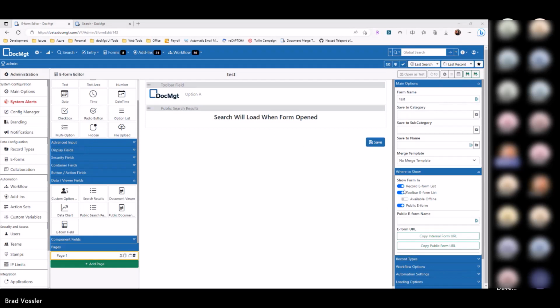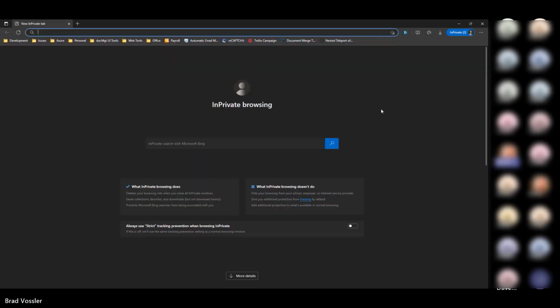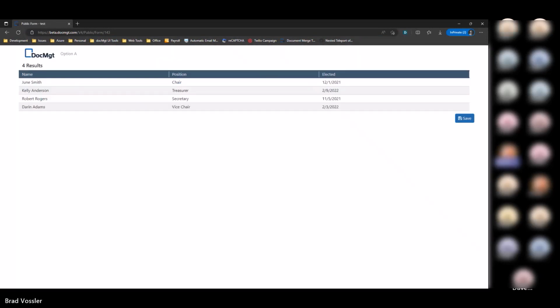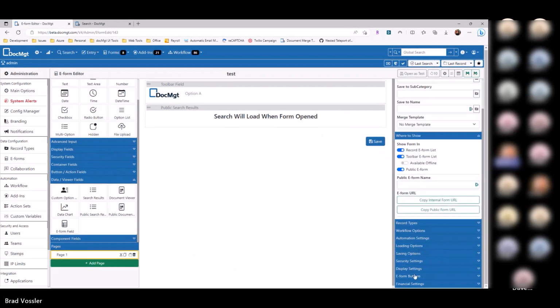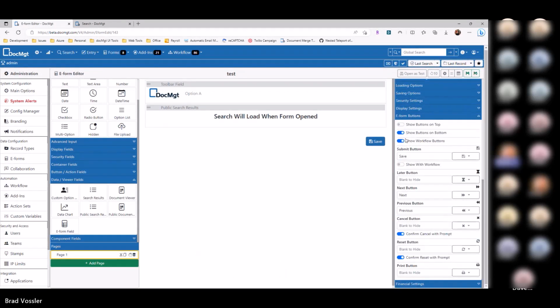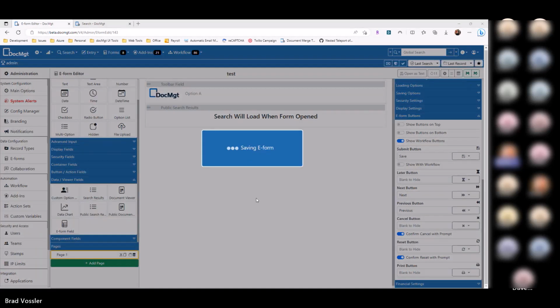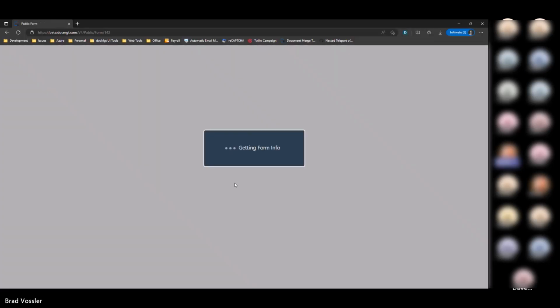You have to have a public record type, and you need to make sure that that form is public as well. You save that, copy the URL, and just to make sure, I'll go to a private window. This is a person who's not logged in. I still have a save button, which makes no sense. I would probably go to the form and turn off all the buttons, top and bottom. There we go, and that goes away.